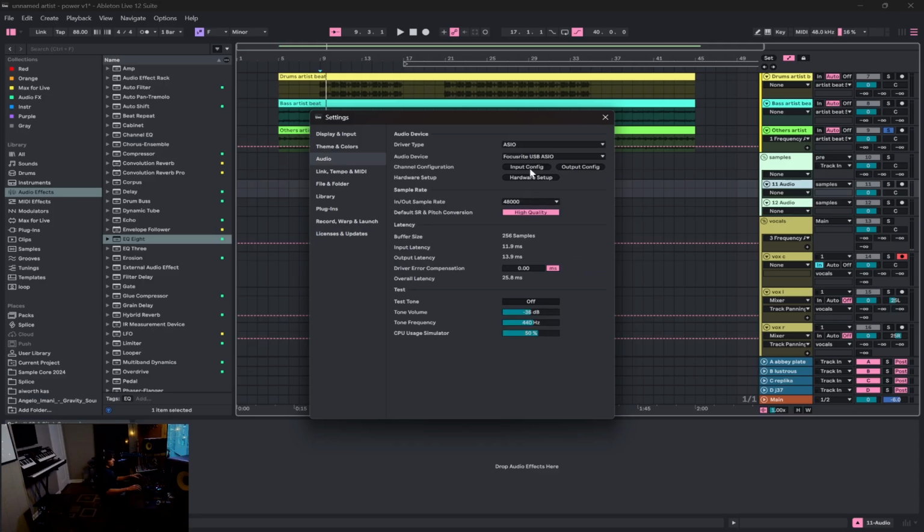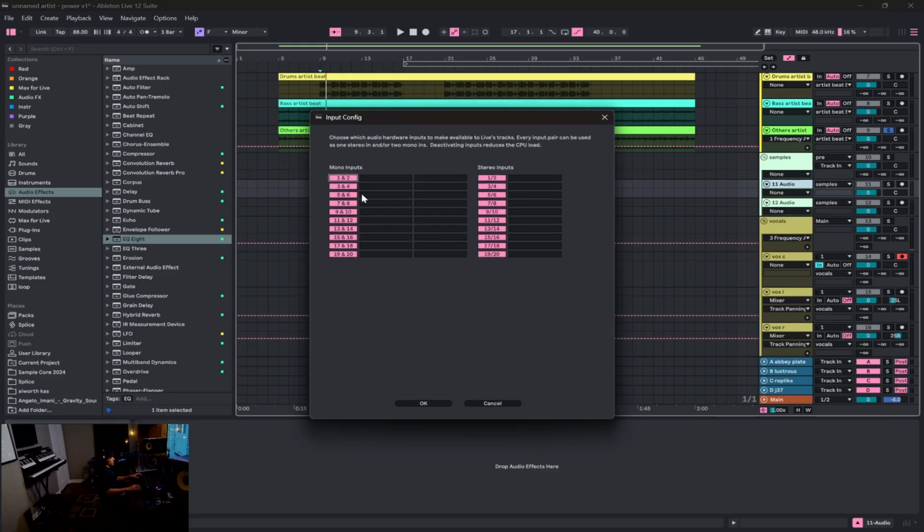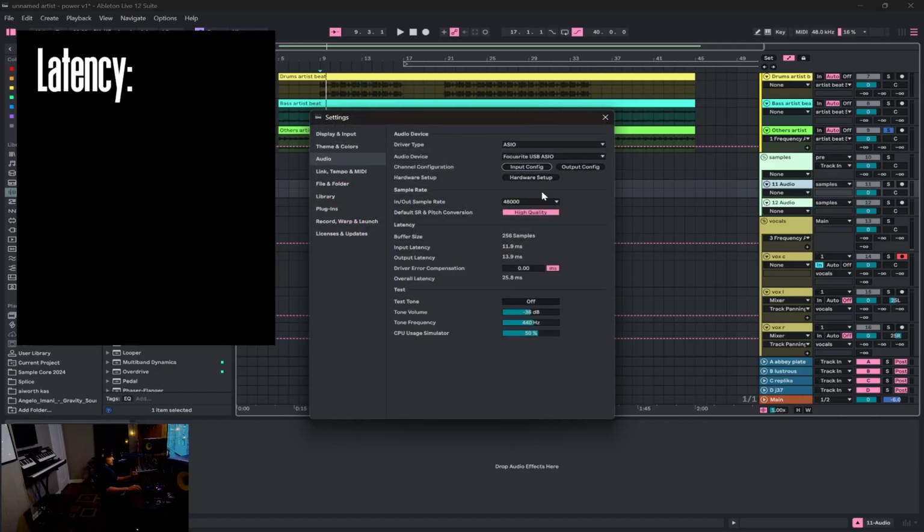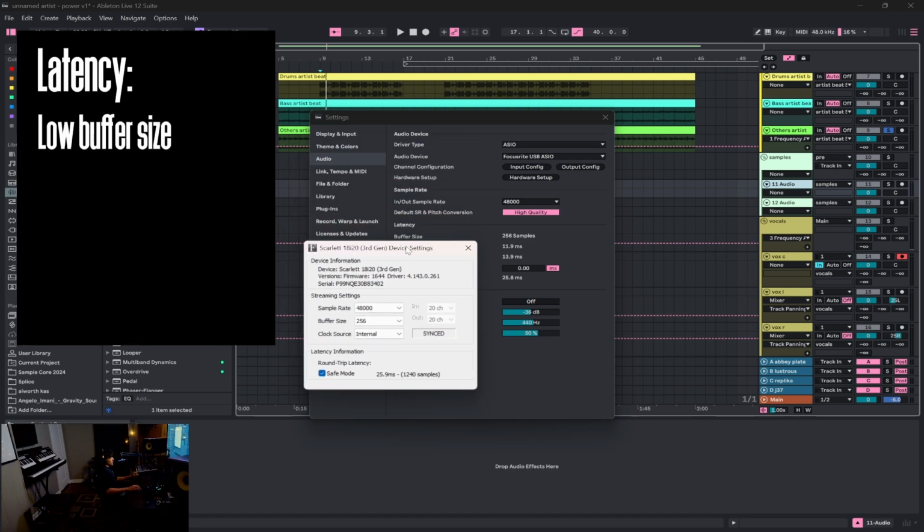Then we're going to go to audio and input config, and we are going to turn on the input where we will be recording from. So we'll press OK. And then from there, we will be going into our hardware setup, and we will be using the lowest buffer size that we can. For me, it's usually 256 or 128. It depends on your computer and the processing that you have on your tracks.